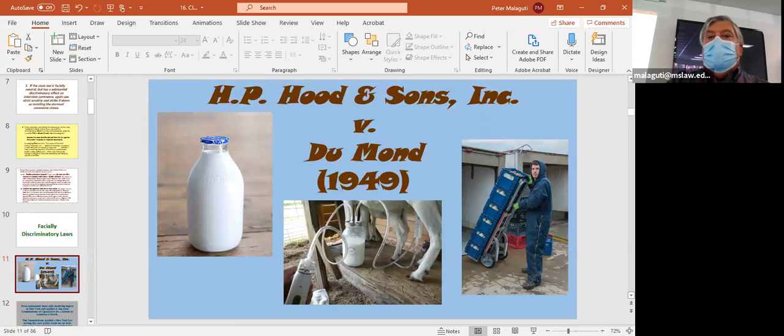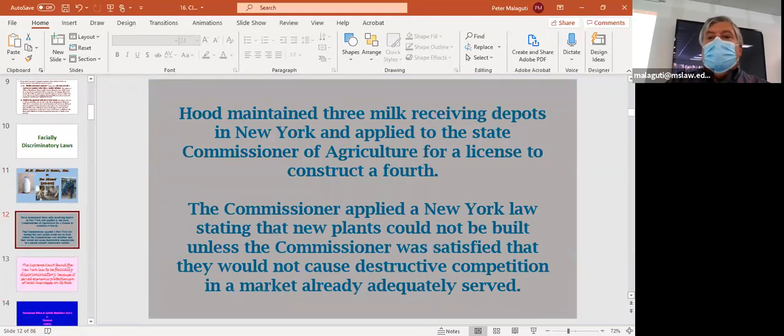The first is H.P. Hood and Sons, Inc. versus Dumont, a 1949 case. Anyone been to Fort Point Channel in Boston recently and seen the milk bottle that's there? It's a historic milk bottle that used to be there. It was a Hood milk bottle, and they used to have a little sandwich shop that ran out of it. It's right down by the Children's Museum at Fort Point Channel in Boston. Hood has been around forever. It's probably the largest milk producer in the greater Boston area, but it also sells throughout the Northeast.